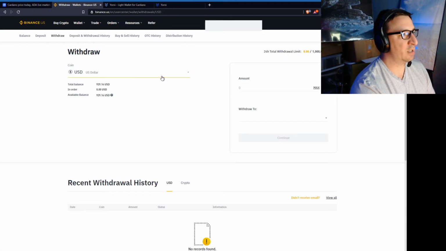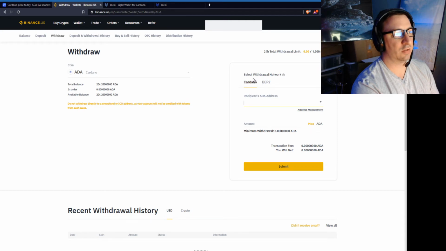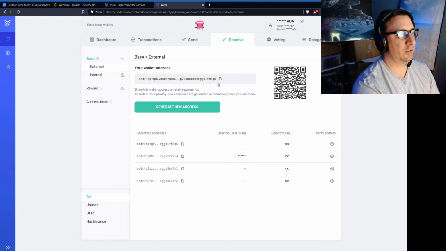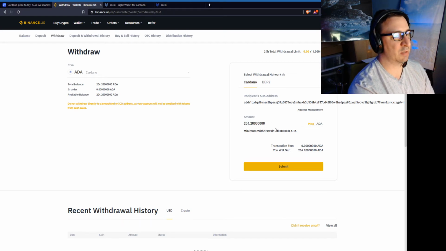So now we're back in Binance. Come over to our wallet and going down to withdraw. I'm going to select our ADA. So we've made sure that we're working on the Cardano network. And then we come down here to recipient's address, paste what we got from our Yoroi wallet. You can just double check, look at the last few characters to see that they're the same. And it looks good.